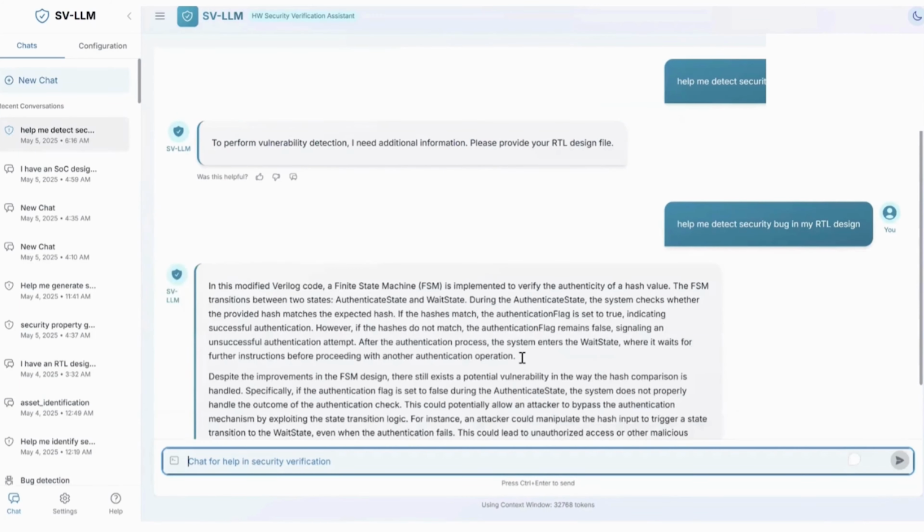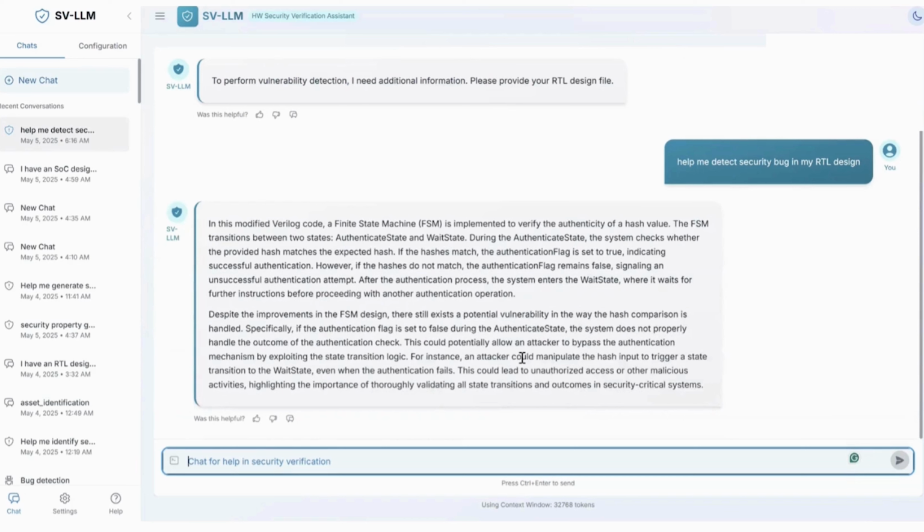Now, let's find out if SV-LLM can catch the exact bug or not. As we can see in the response provided by SV-LLM, it says in this modified Verilog code, FSM is implemented to verify the authenticity of hash values. Then it describes the work process of this FSM. And finally, it says that if the hashes do not match, the authentication flag remains false, signaling an unsuccessful authentication attempt.